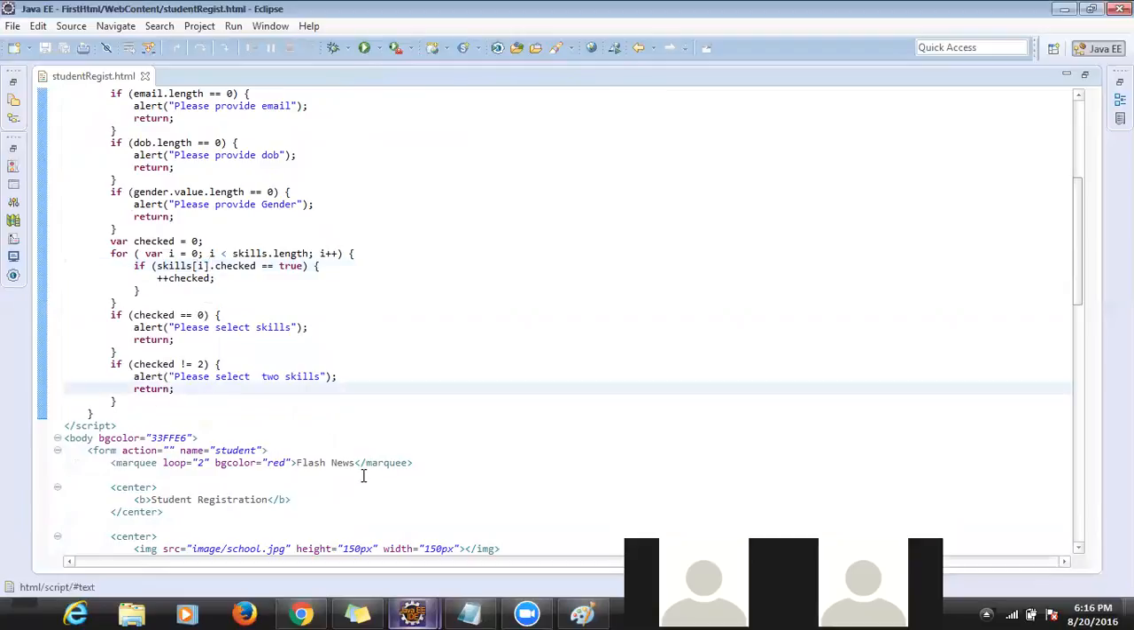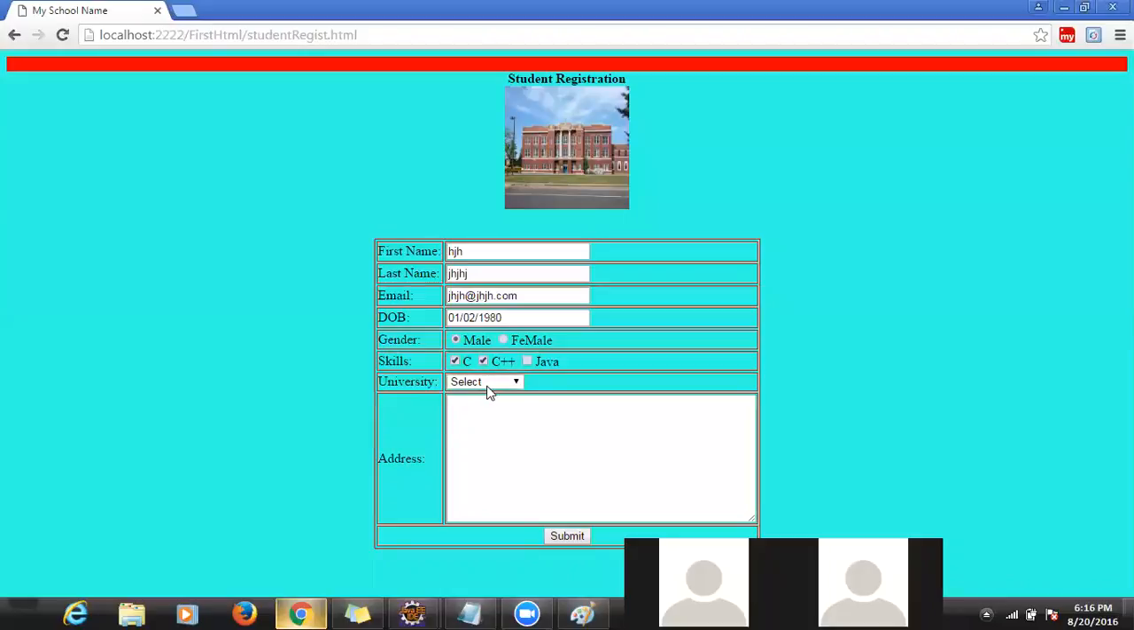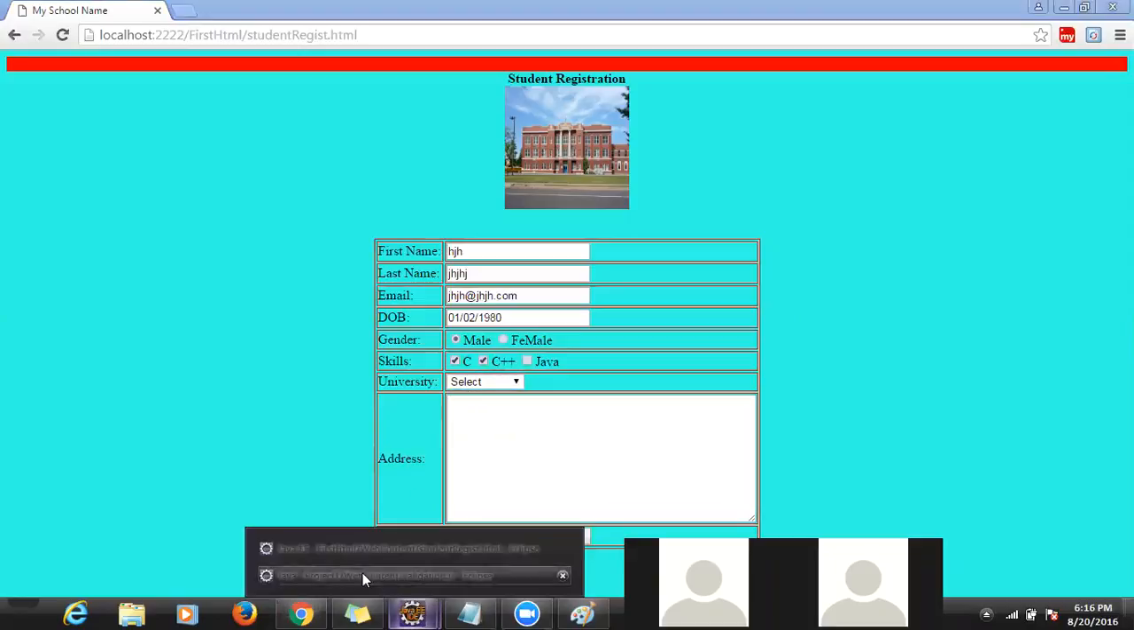Okay, and now we will go for the next field. What is the next field? University, right? Yeah. University is a drop down. If they select the default option, we need to display "please select university." If they selected university one, fine. If they selected "select," then we have to display an alert message, right? So basically we need to read this field value. So how to read it?